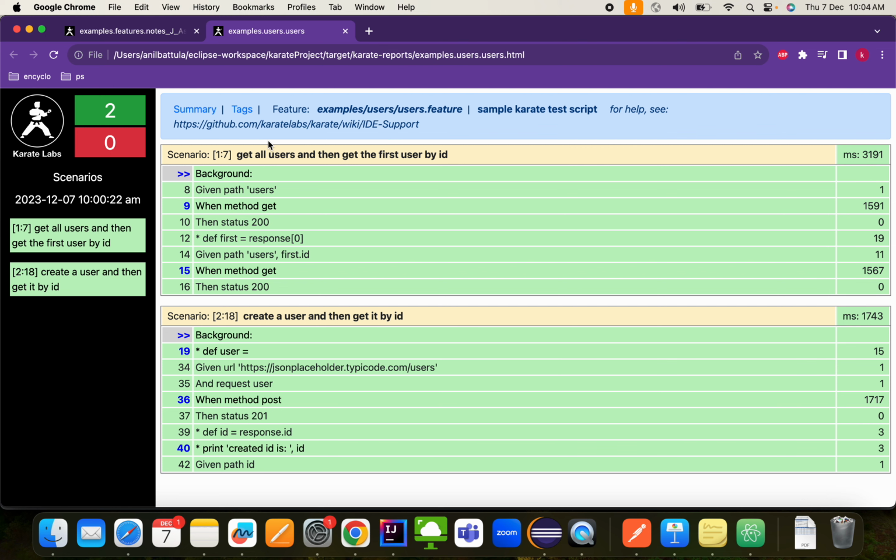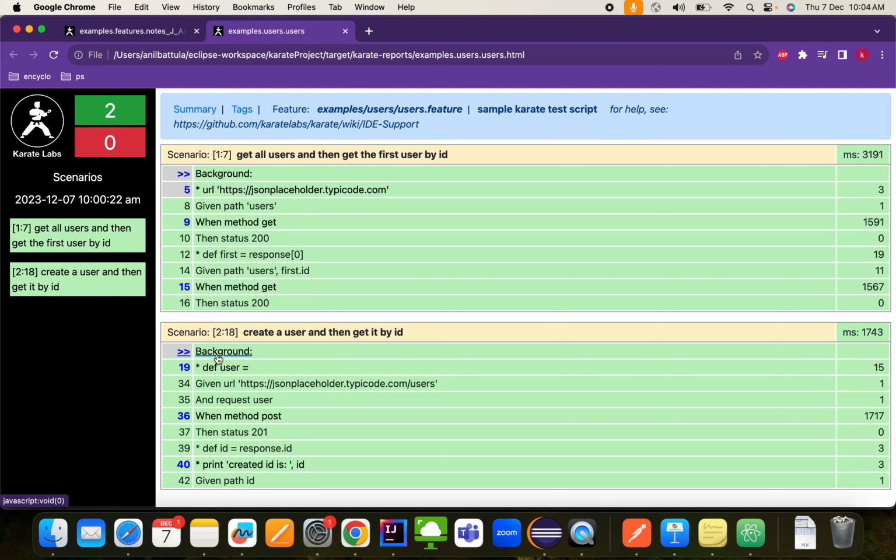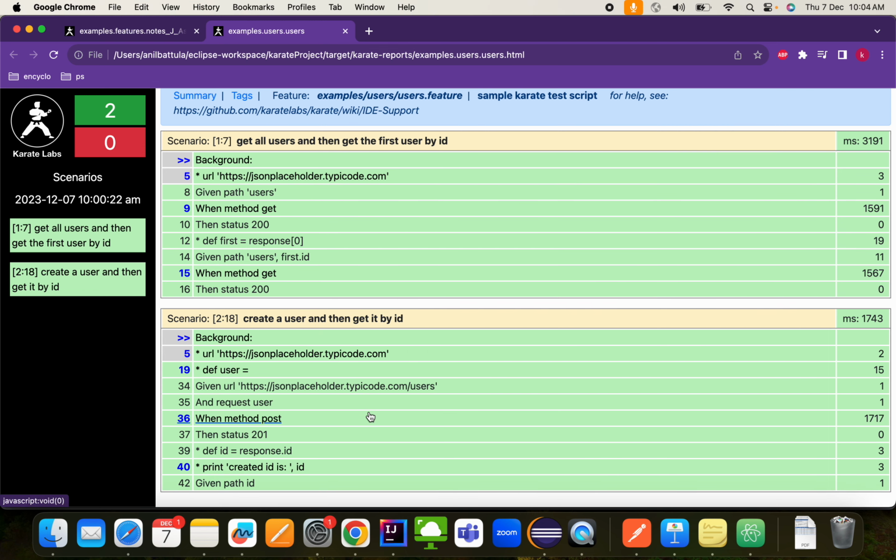So this is the detailed report. I recommend you open the report and try to find out the issue if there is any, instead of trying to search in the logs. Either way you can do it, but I generally use the report because it is very user friendly, and you can directly figure out what the issue is and where you need to fix it. There are two scenarios executed, so there are two rows, and these are the reports you can see. Each scenario will have a background as in the feature file.